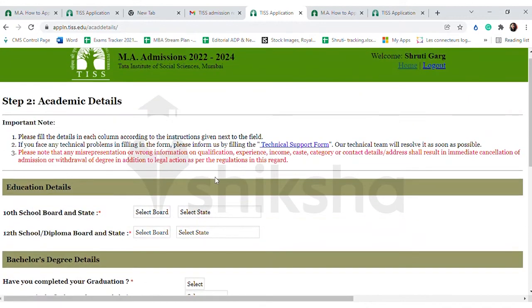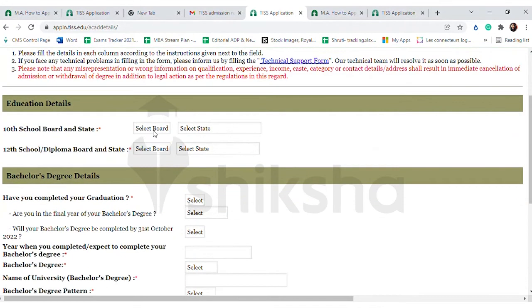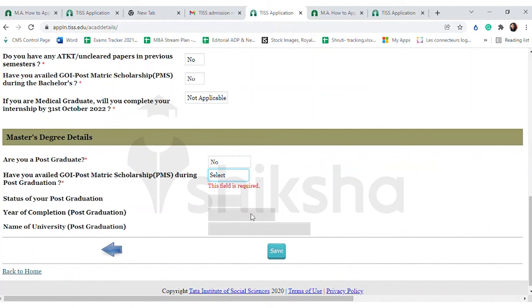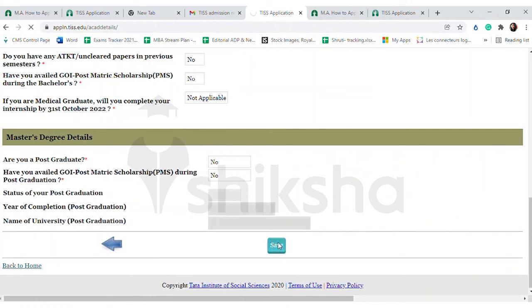Now, in the second step, candidates must enter the academic details such as educational details, bachelor degree details, master degree details if any. After entering the details, click on the tab Save and Proceed.